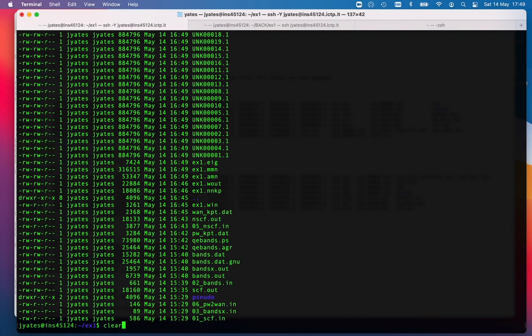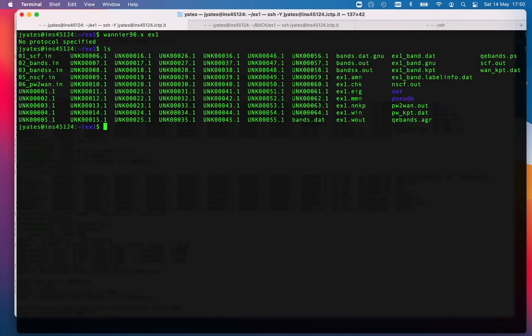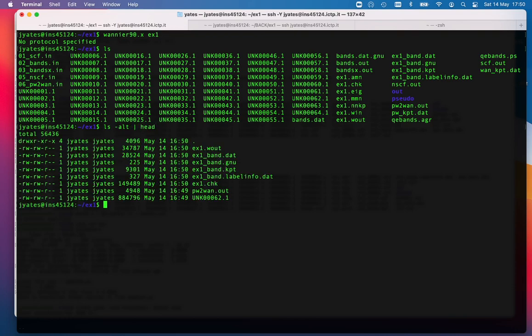We've got there. So wannier90.x, no -pp this time because we're running it directly, and the seed name, which is ex1. Doesn't take very long at all. Okay, that's good. And what can we see? Yep, we've got some band structure files, and we've got ex1.wout. So let's have a look at that. So this is the output file.